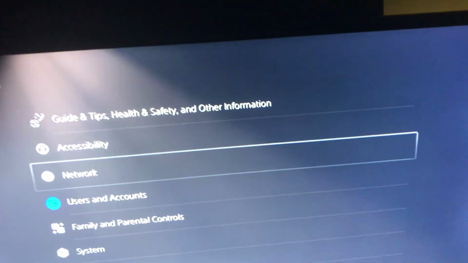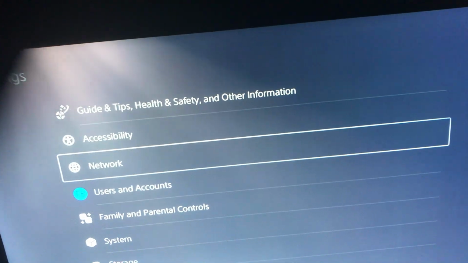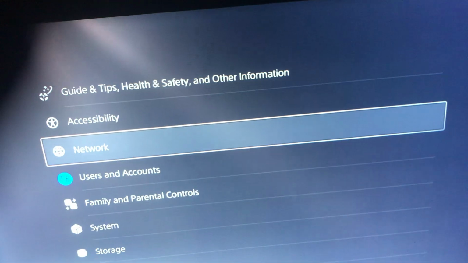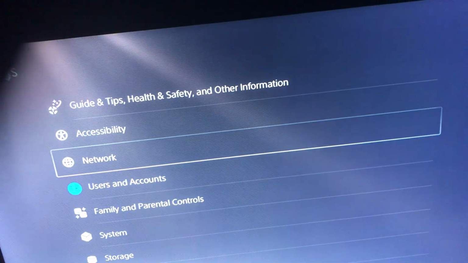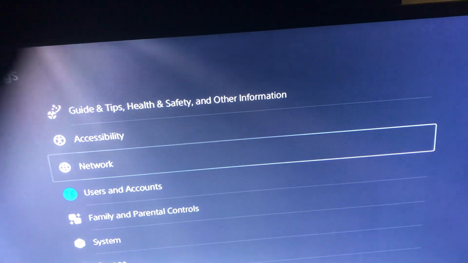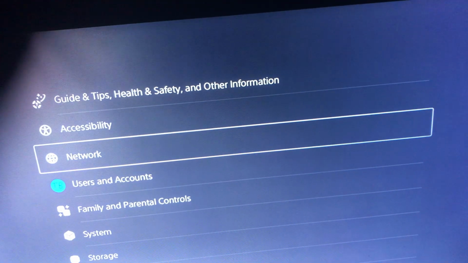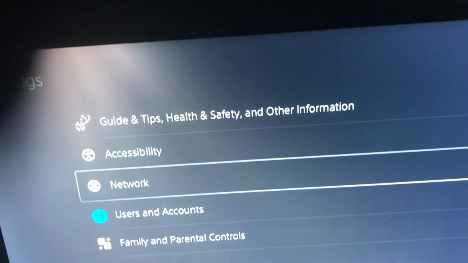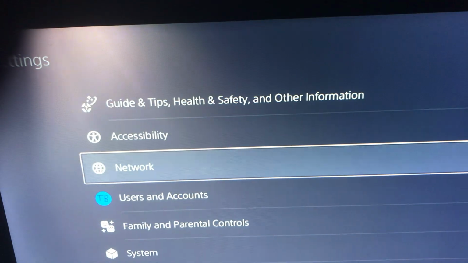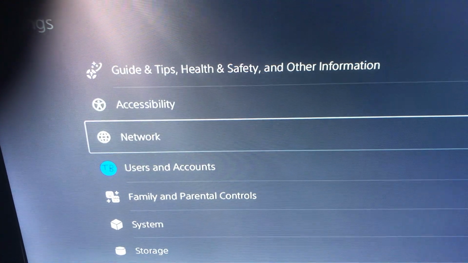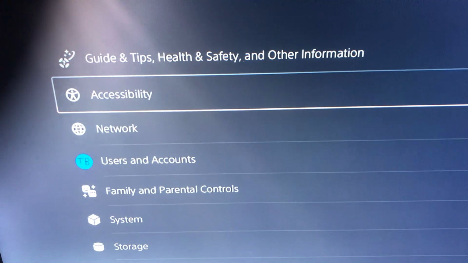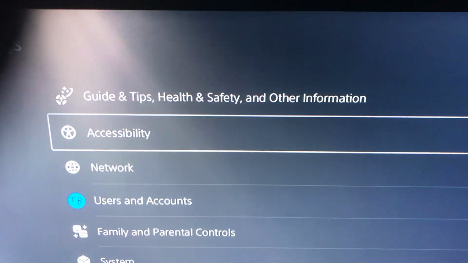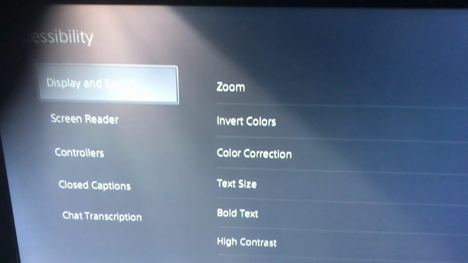It will tell you that this network setting that is selected right now is in a vertical list with a number of different settings. If you go up, you will find a setting called Accessibility. It's above Network.